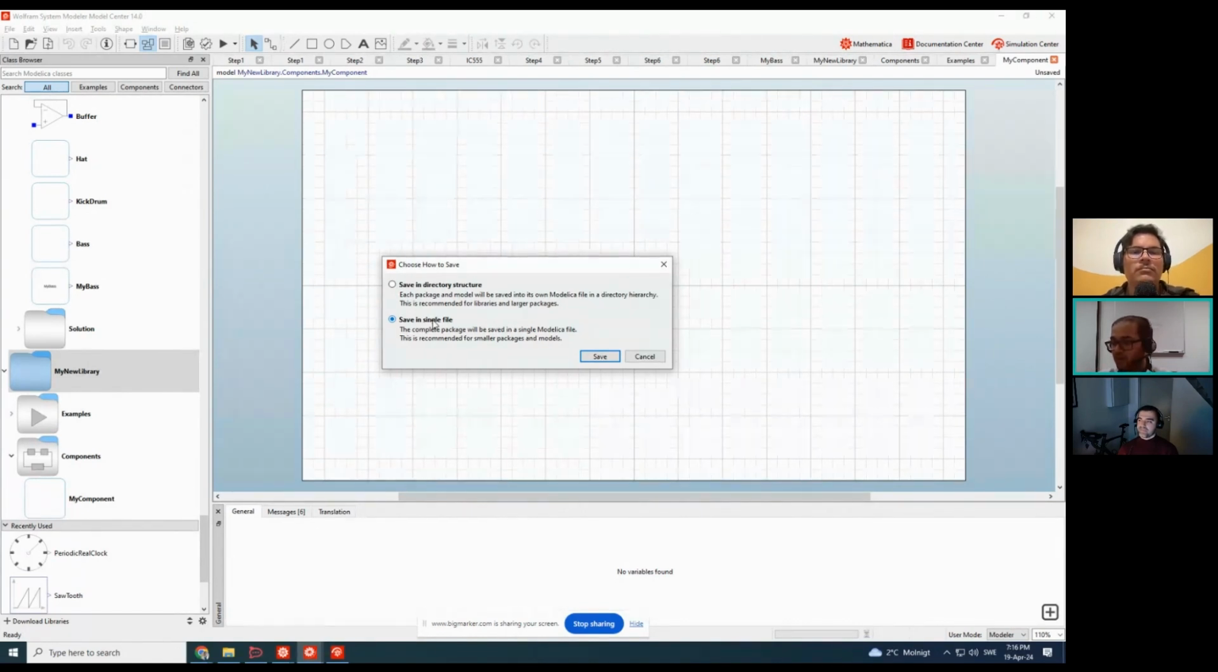I see. But when you use a single file for a simple model, it's fine, right? Everything is in one big file. But as you start doing bigger projects, it's better to save it in a directory structure.